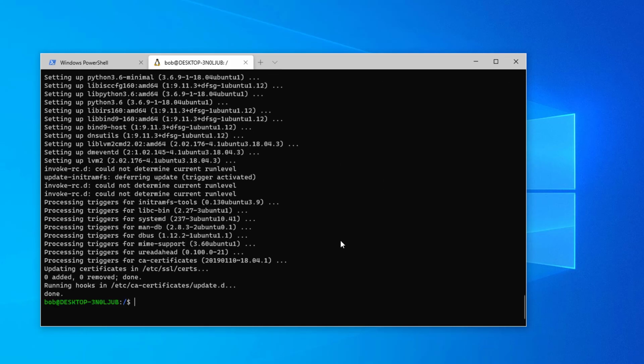And once all the packages are updated to the latest version, you can go ahead and install the build-essential package.